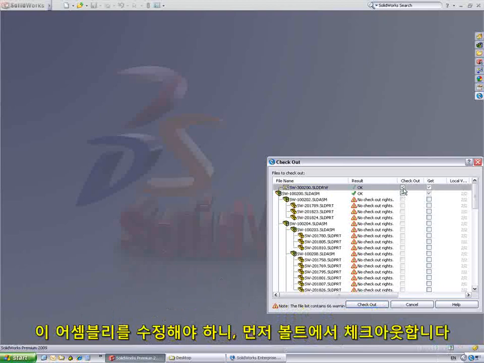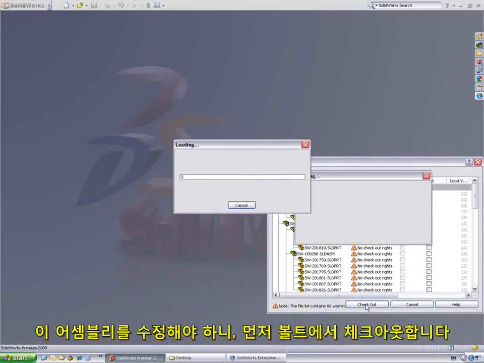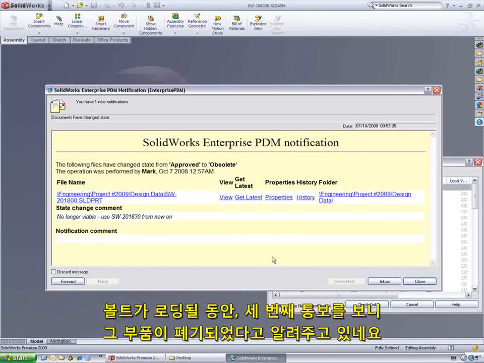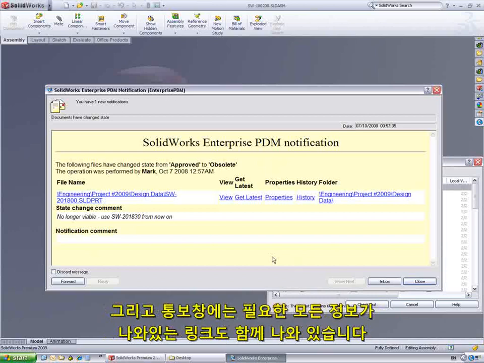As we're going to make some modifications to this assembly, we must first check it out from the vault. So while that's loading, let's take a look at that third notification, which is just letting me know that the part is obsolete. And with the links inside the notification, we have links to all the information we need.